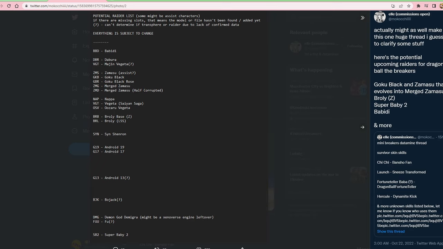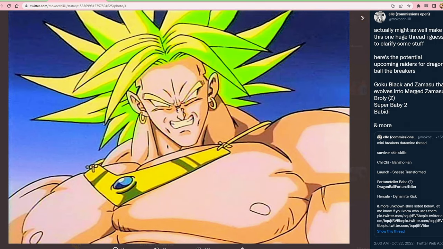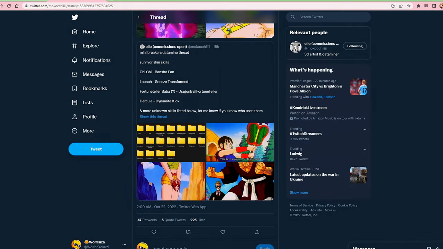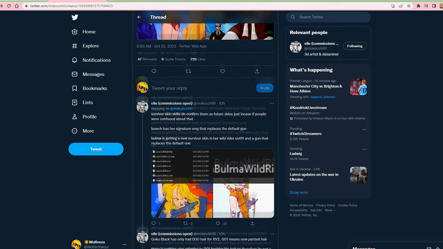Foo, I don't know about Foo. Demon God Debra, might be a Xenoverse engine leftover. Super Broly, Super Baby too. But the ones with the question marks are maybe-ish. I can see Broly, I can see Goku Black and Zamasu being an assist. I can also see if they do the androids, like the future androids for 17 and 18, that could probably work. What else do we have here? Yeah, so Z Broly and then Merge Zamasu. And just all the fan.